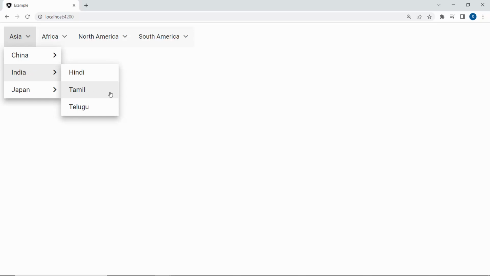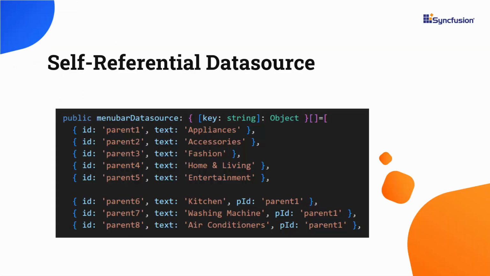Next, I will show you how to bind a self-referential data source to the menu bar component. Before that, let's have a look at this self-referential example first, to understand its structure. In addition to the usual ID and text fields, you will see objects with one more field, parentID. This field maps the appropriate parent node's ID to its child node. Notice here, these three objects have an additional field, parentID with the value parent1, which indicates that they render as child nodes of parent1.